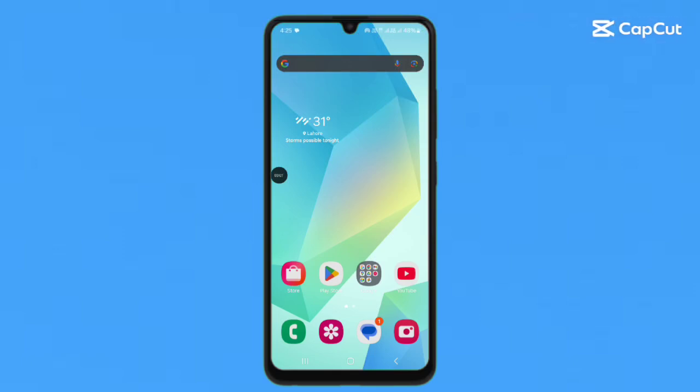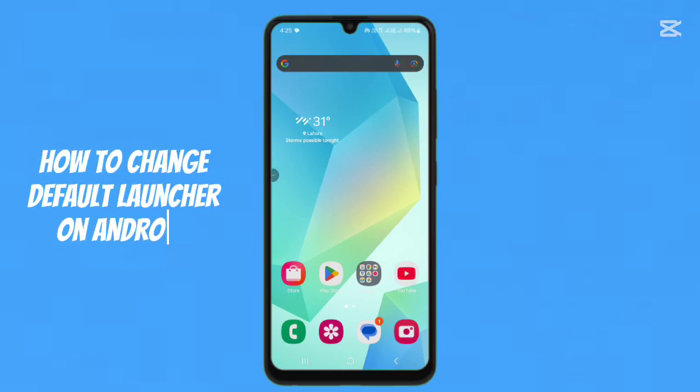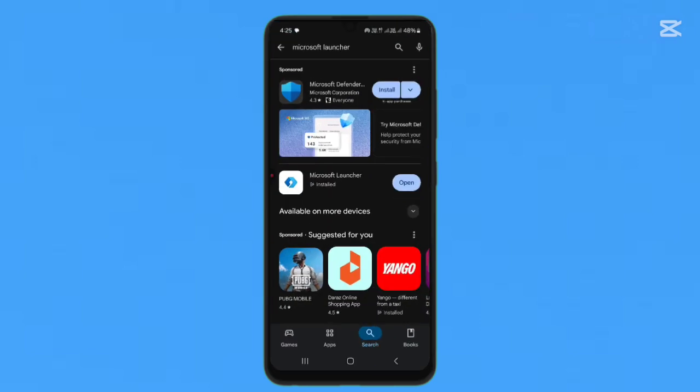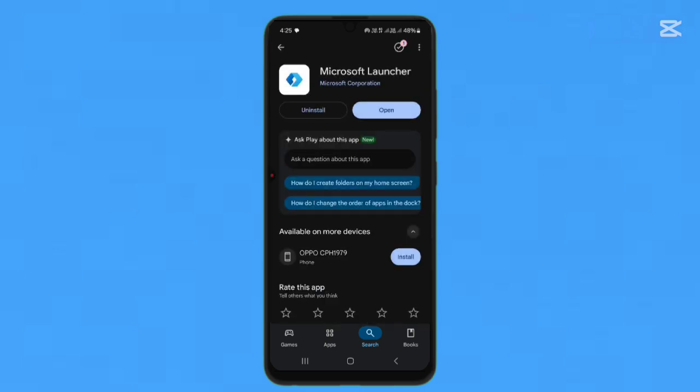Hello everyone, today I'm going to show you how to change the default launcher on Android. For this, we will just open the Play Store on the Android device and download the Microsoft Launcher. I have already downloaded it.